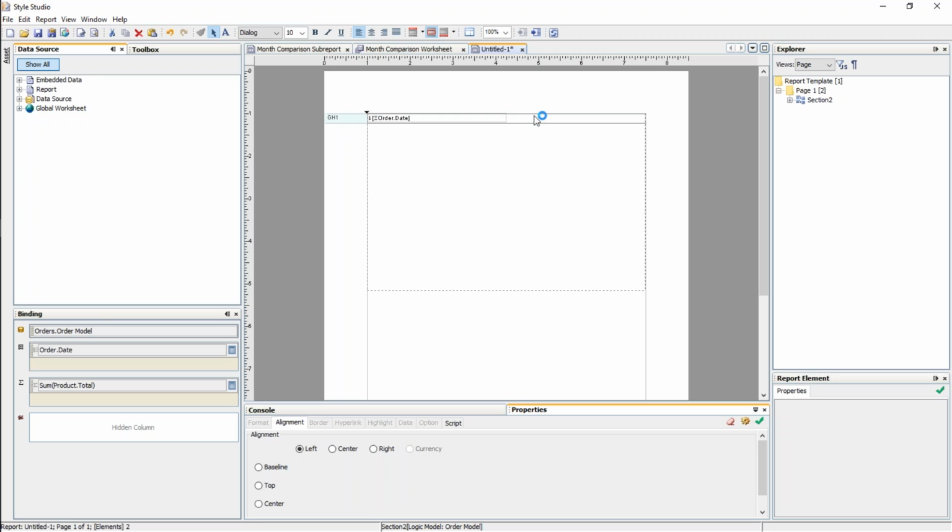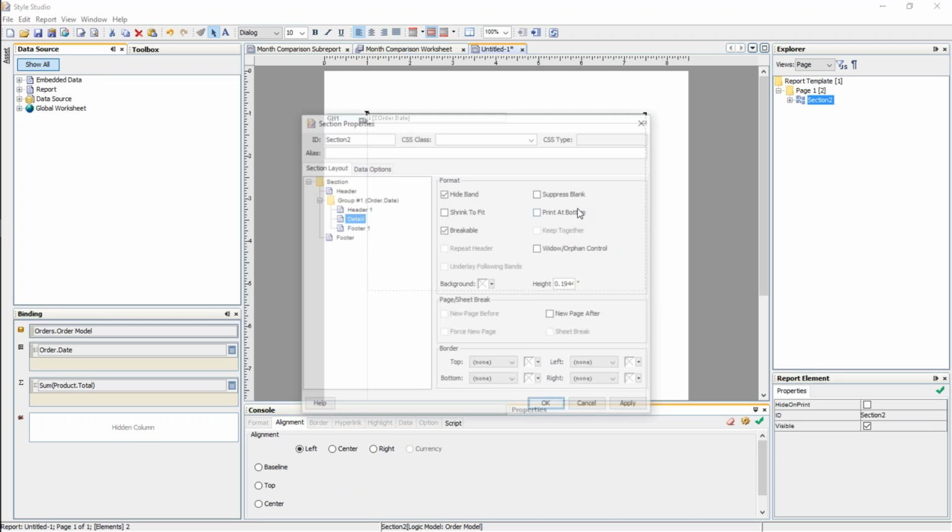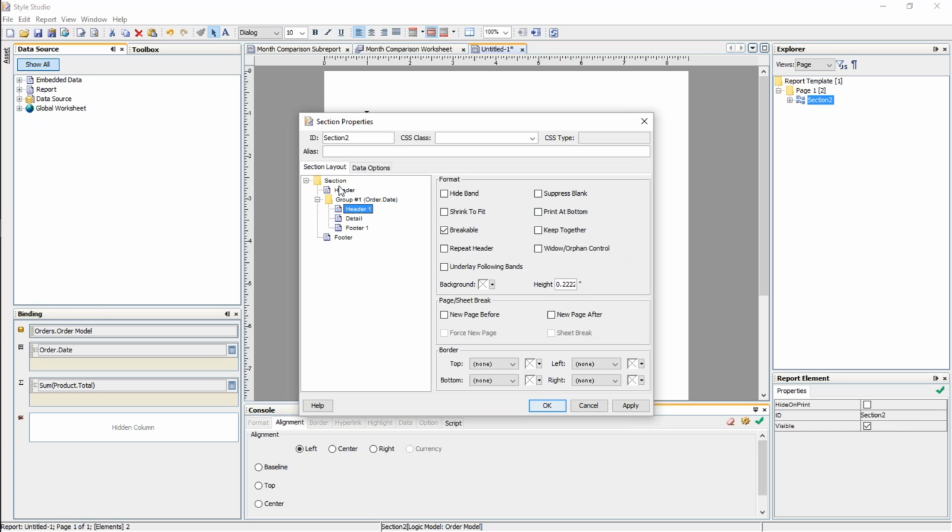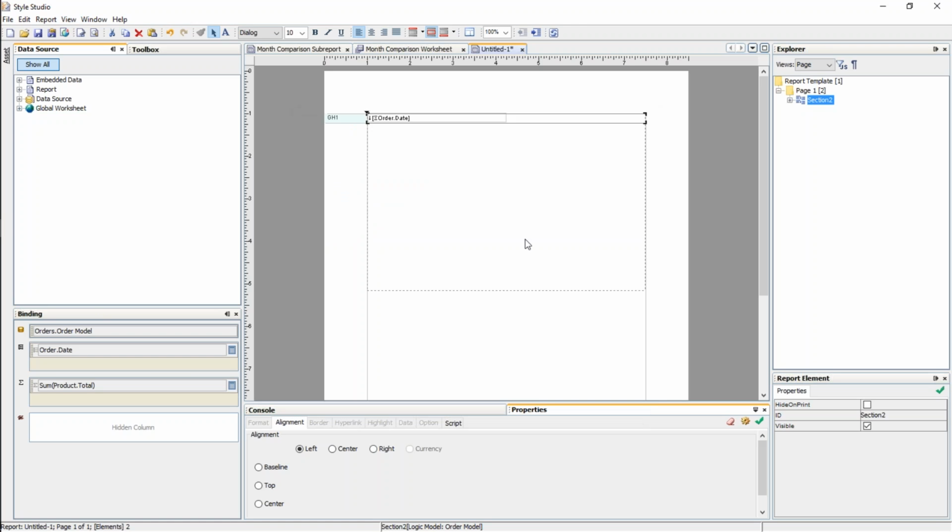What you would do is select the section as a whole, right-click and go to Properties for the section, and then over here on the left panel you have all of the possible bands. So you can click on any of these bands and then undo the Hide Band option. Right now the only one that's not hidden is header 1. All the other ones are hidden, and that's the way that we want it for this example, but if you needed to change it, you could change it from there.